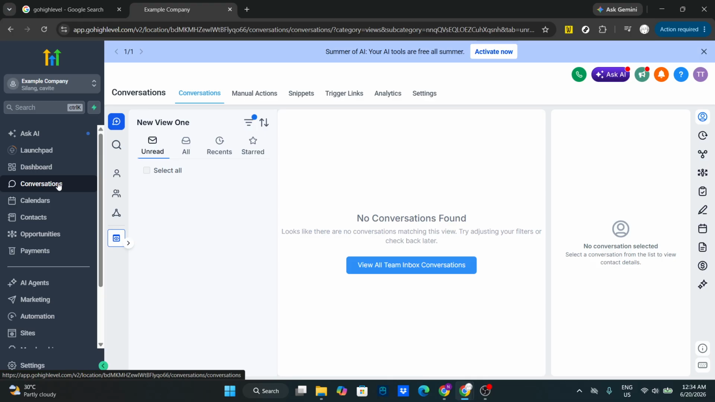After the Conversations page opens, click on the View icon. This is the section that displays your available views, and it's where you can switch between them or manage the ones you no longer need. If you have several views saved, take a moment here so you choose the correct one before making any changes.